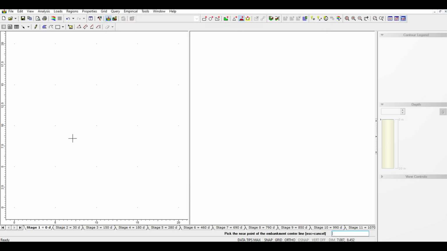So now the software is asking us to pick the near point of the embankment center line. Instead of using the mouse to enter that near point, we're going to enter it in this window. I'm going to enter 0, minus 125, minus 125. So this is the first point, as you can see here.